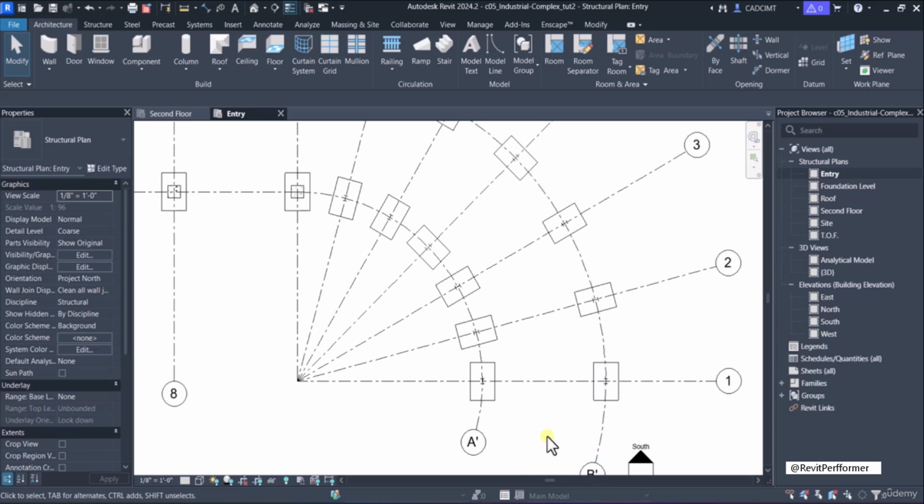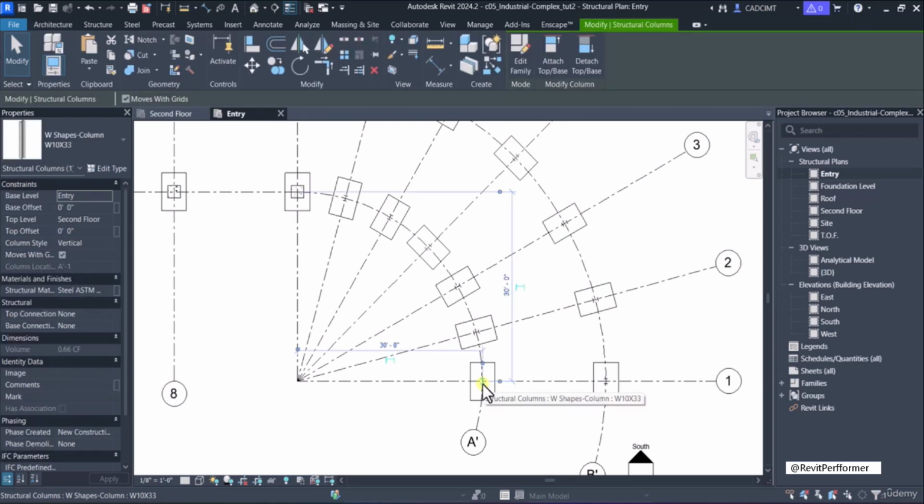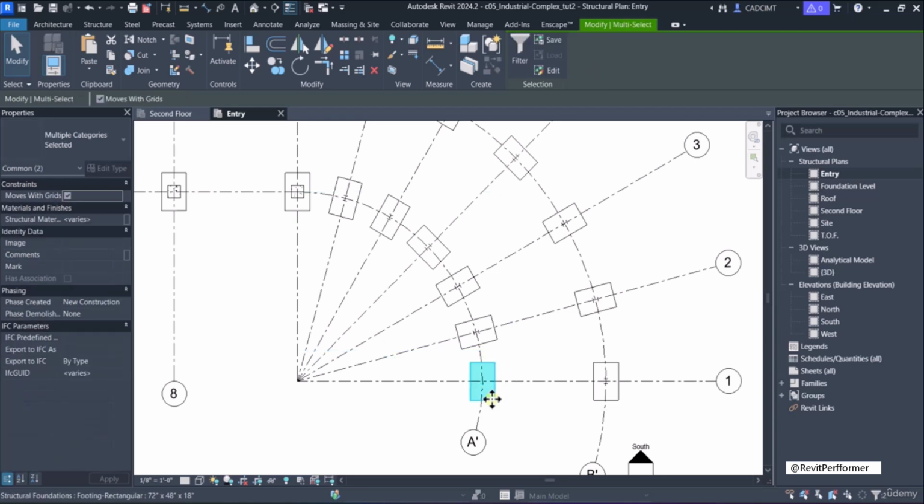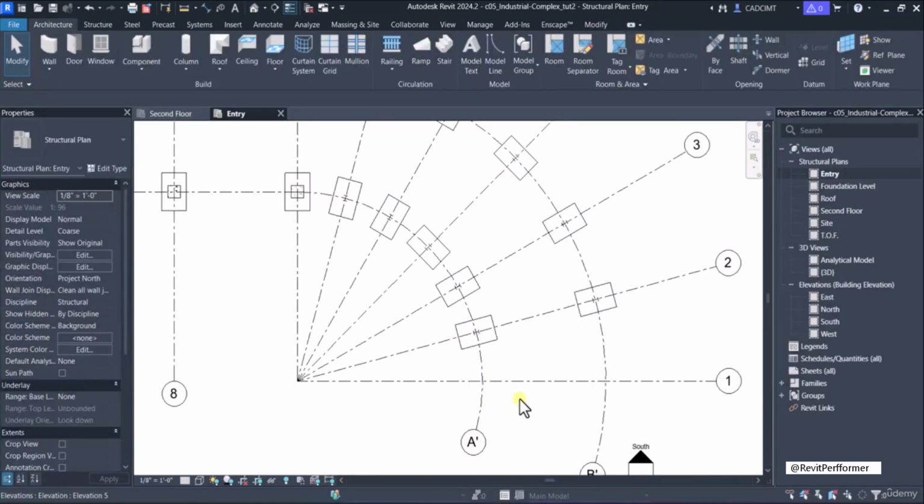To do so, place the cursor over the column at the grid intersection A-1. You can see here the structural column is highlighted. Click to select the structural column. Press and hold the Control key and select the structural foundation located at the same grid intersection. Next, click on the column and then click on the structural foundation located at the grid intersection B-1. Then release the Control key and choose the Delete tool from the Modify panel. You can see here the selected elements are deleted from the project.